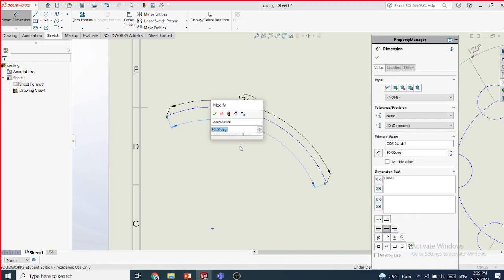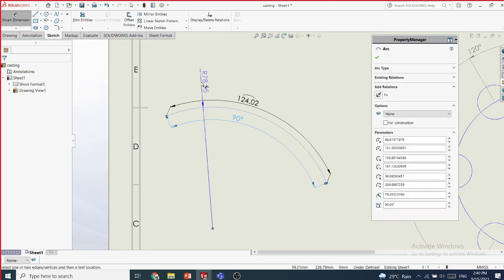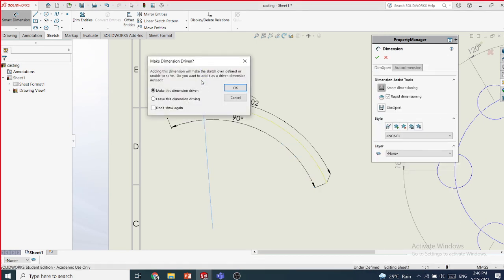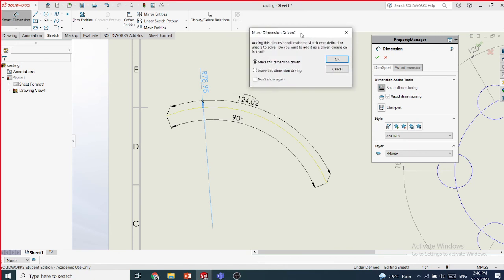Okay, so we can either put the angle, or else we can put the arc length, or else we can put the arc diameter. We can't put all 3. If you put all 3, it will be overdefined. So you can only have 2. Remember, when you mark an arc dimension, you can put only 2 in SolidWorks, and in any software. 1 is not enough, 3 is more than enough. So 2 is the ideal case.